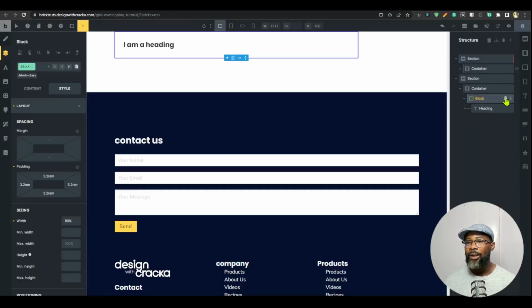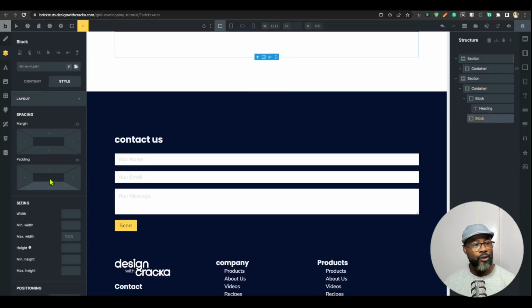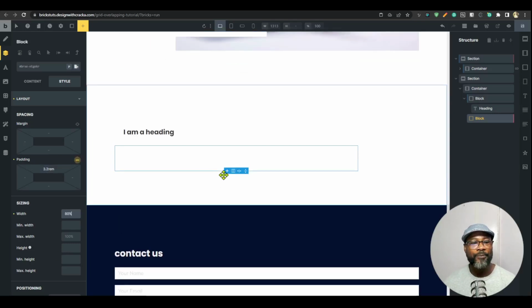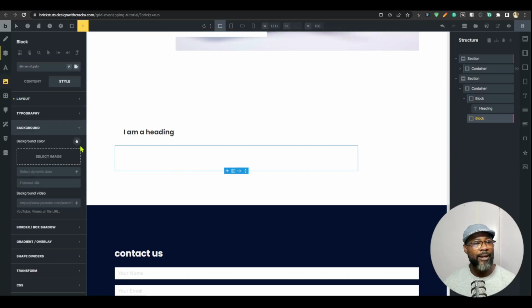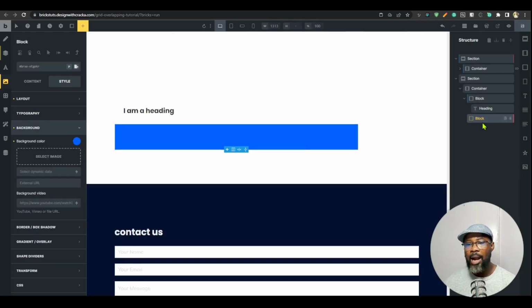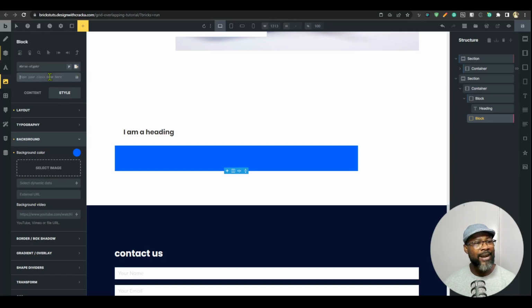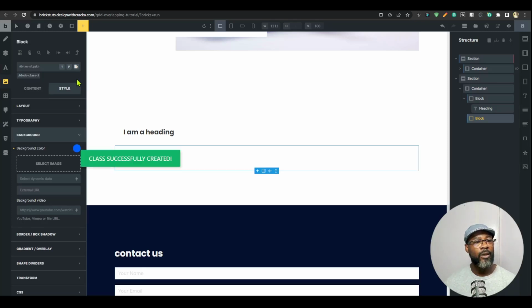So I'm going to add another block in the container. I have that block, and then I'm going to do the same thing. I give it a padding of 3.2 rem all around. I give it a width of 80%. Let's just say I throw in a background there. And then I realize, oh, I was supposed to do this in a class. All I need to do is click here, and then I write the class name. So my class name will be block class 2, and then I save.